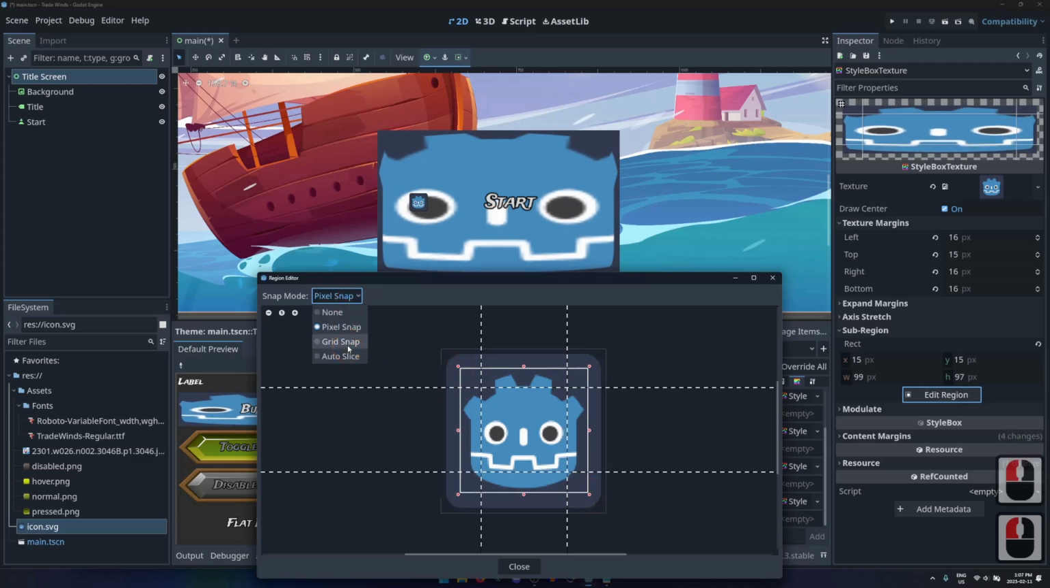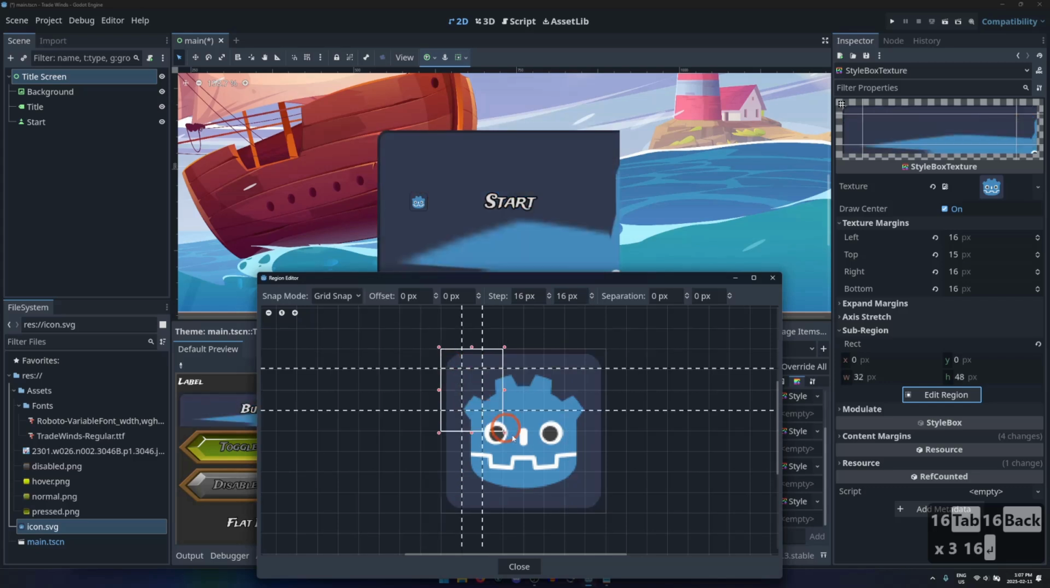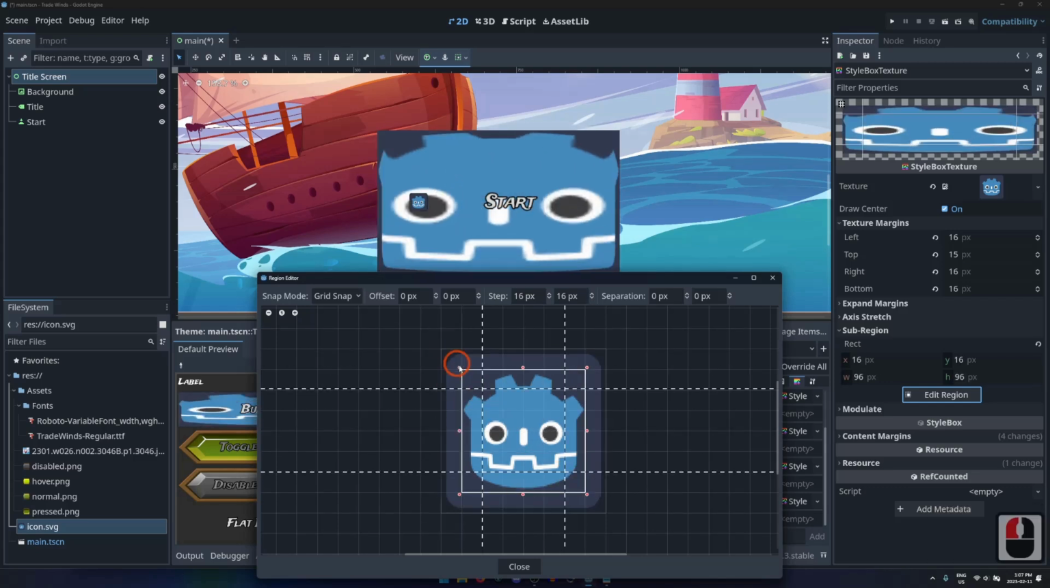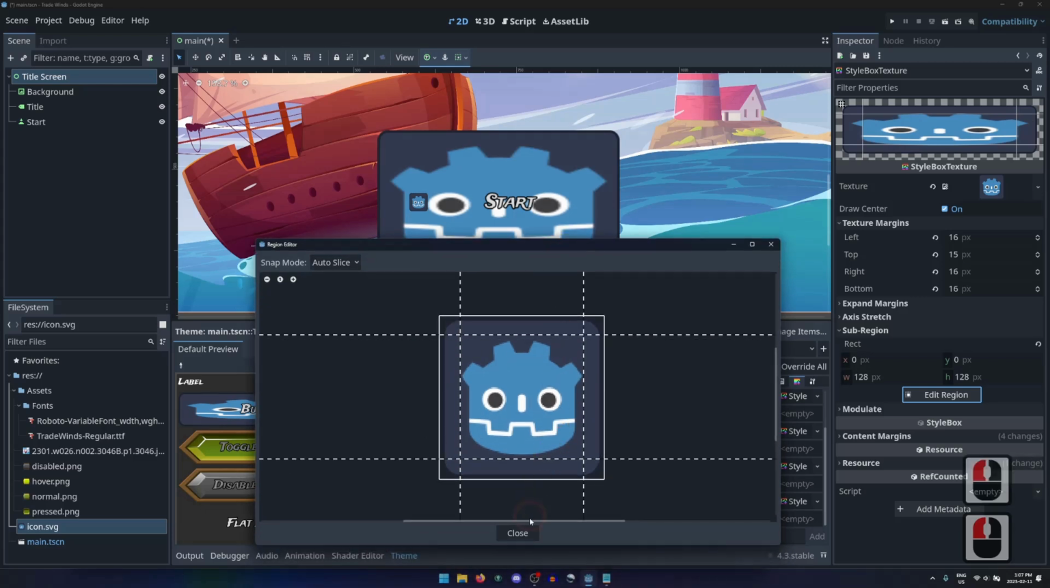Grid snapping if your sprite sheet is evenly sized and spaced. You can specify the grid size and offset to match the sprite sheet. Then select one or more grid cells to form your texture. Or Auto Slice will automatically find the textures for you, and you can just select one by clicking on it.